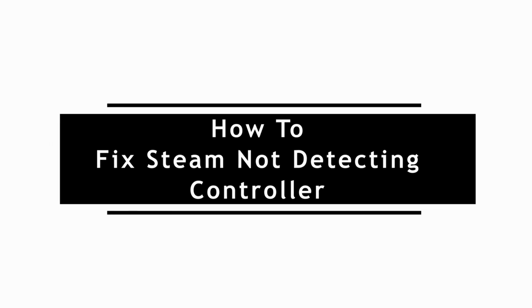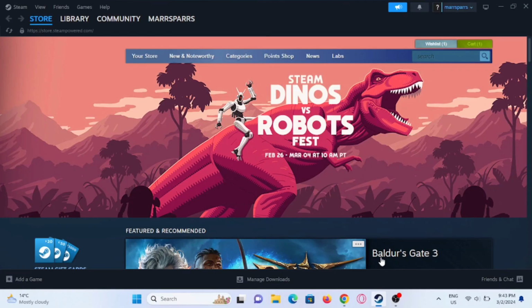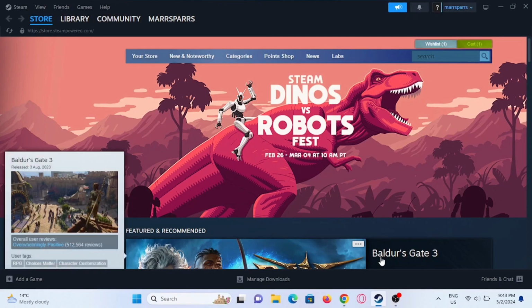How to fix Steam not detecting controller. For this, open up your Steam application, or you can even conduct this process through your web browser.